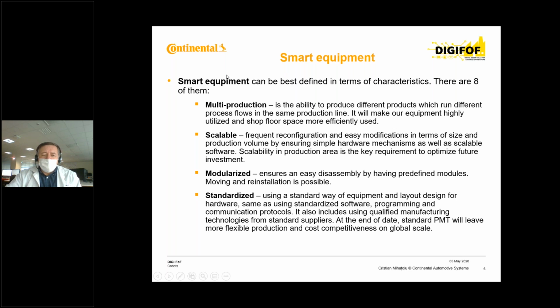These elements on this page are very tightly linked one after the other. So if the line is not standardized, it will be really difficult to have scalability, modularization. So multi-production will not be possible on these lines.